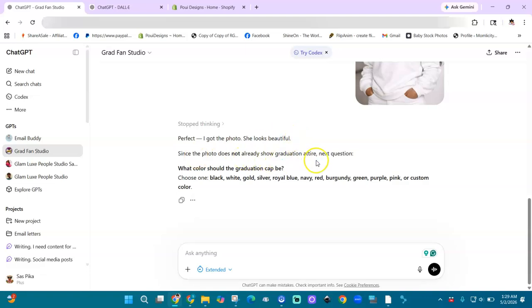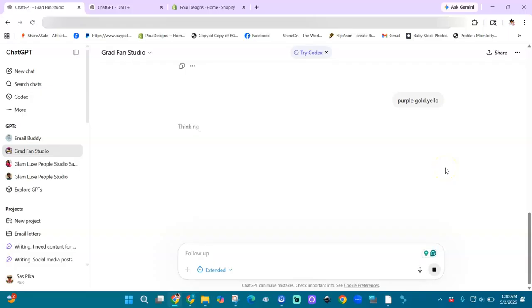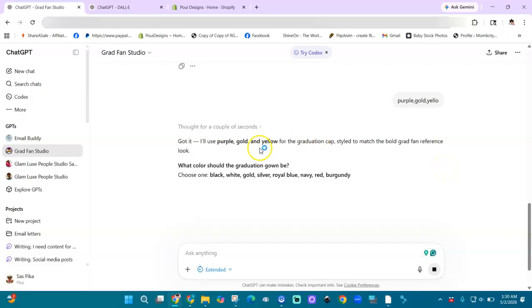Since the photo does not already show graduation attire, next question. What color should the graduation cap be? Okay, you can choose the colors that you see here or your own, let's say custom color. Let's go for purple. Purple, that's the graduation cap. Purple, gold. Let's say purple, gold, and yellow. Okay. Purple, gold, and yellow for the cap.